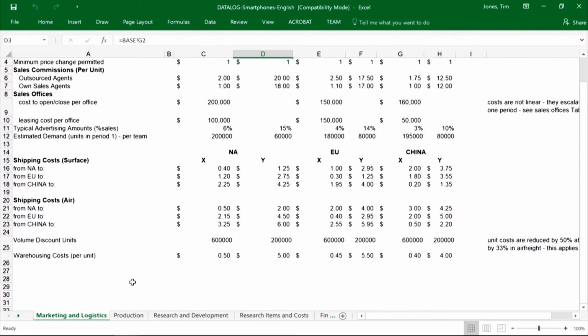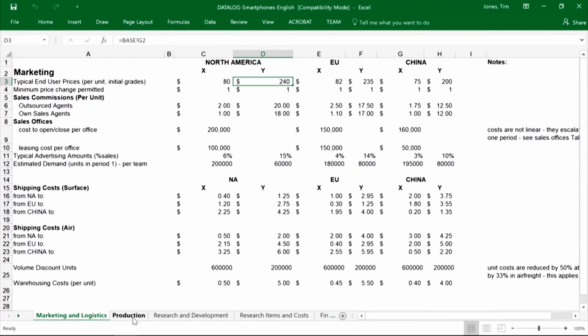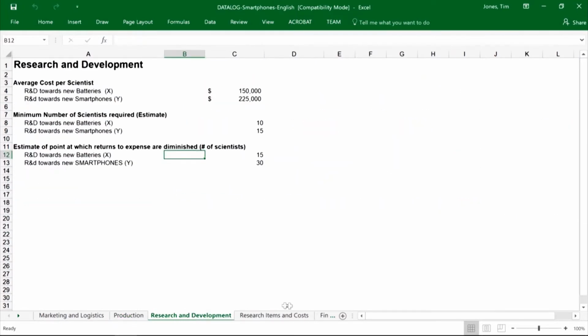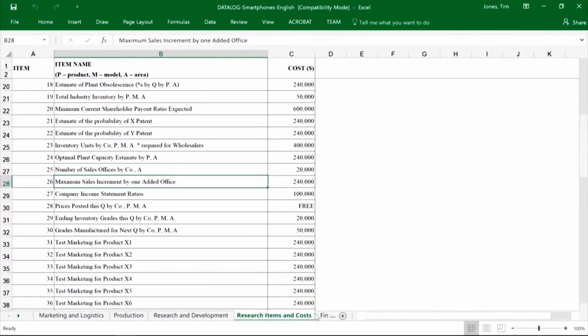So you'll see down at the bottom on the tabs, you'll see the various areas that they cover, marketing and logistics. So this contains your marketing costs, such as sales offices and shipping costs. Production, so we have the estimated production costs. So it looks like the variable cost per unit of the initial grade of battery will be about $20 per unit. We have other things in there about how much it costs to build an initial battery plant, an initial smartphone plant. And you'll see all sorts of other items covered under research and development, research items and costs that are available for you.